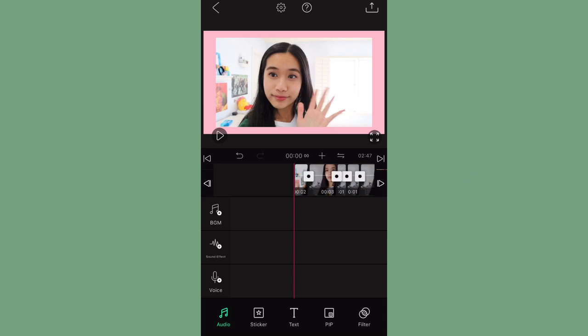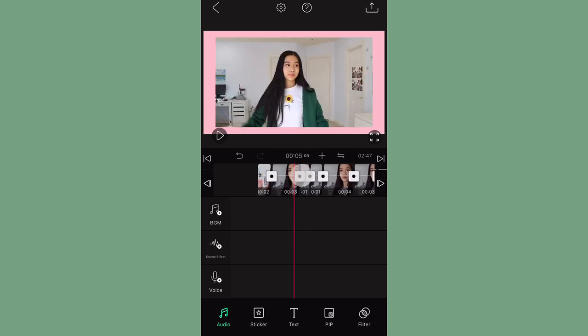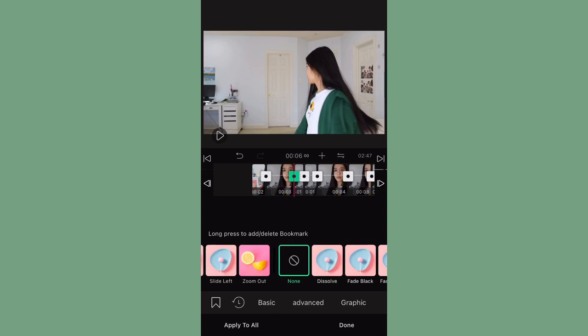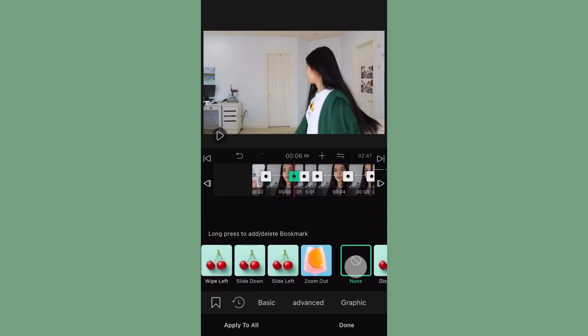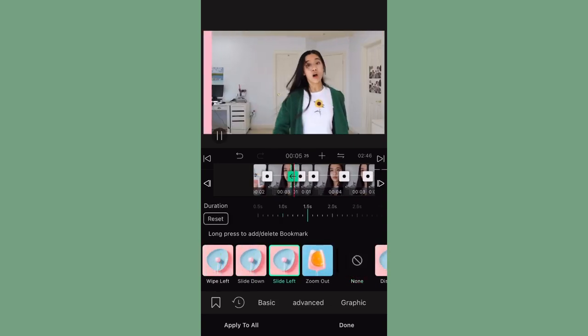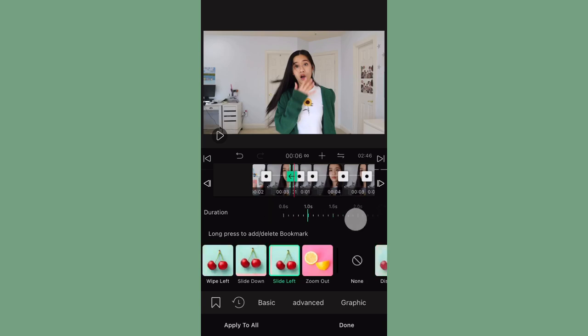Now finally, we have transitions. As you can see, each clip is divided by a little square in the middle. And this, when you click on it, will bring you up to the large selection of transitions you can use. You can also adjust the speed of how fast the transition moves using that little slider.